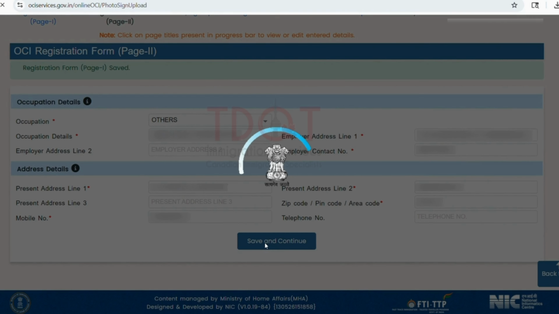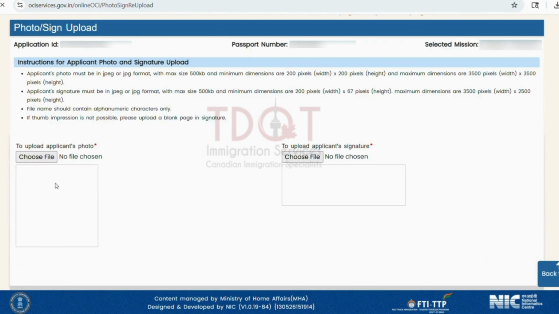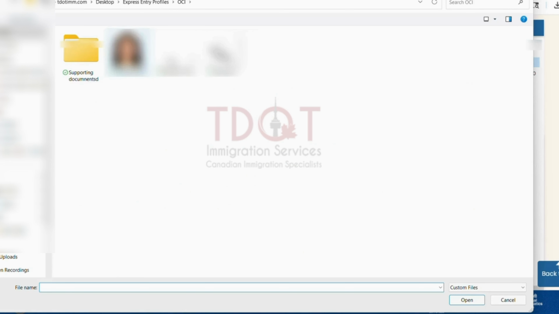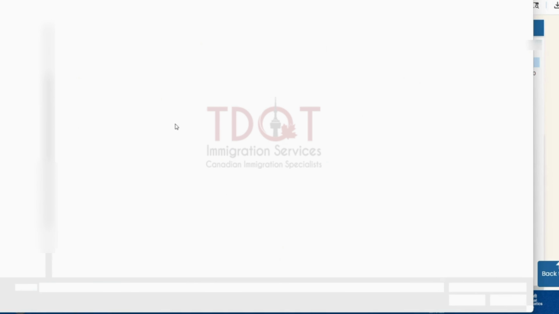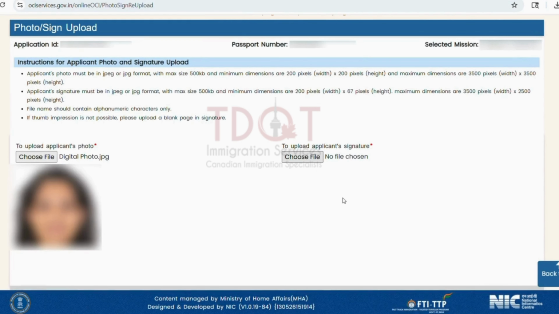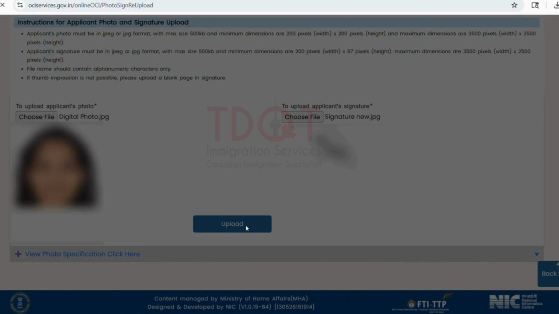fill in the occupation details and the address details. Fill it in accordingly. In the third part, you need to upload your photos and signature. However, keep in mind that when you submit the photo and the signature, the document name should only contain alphabets.